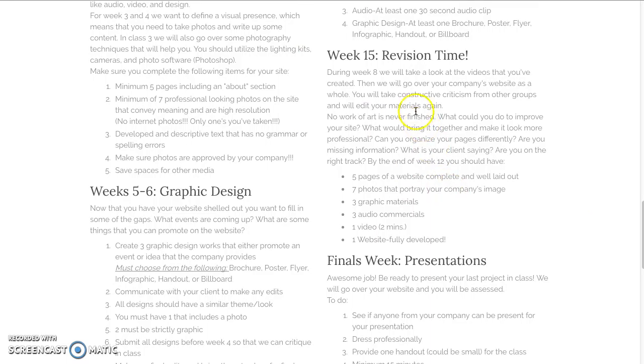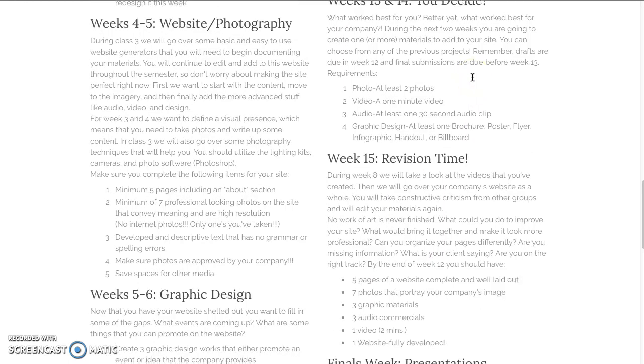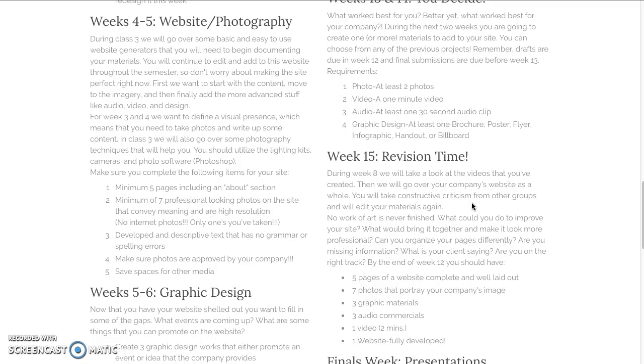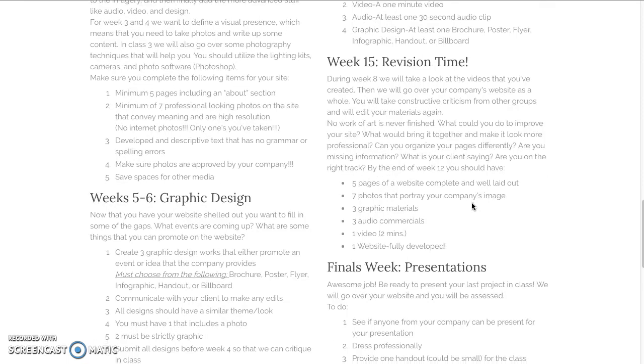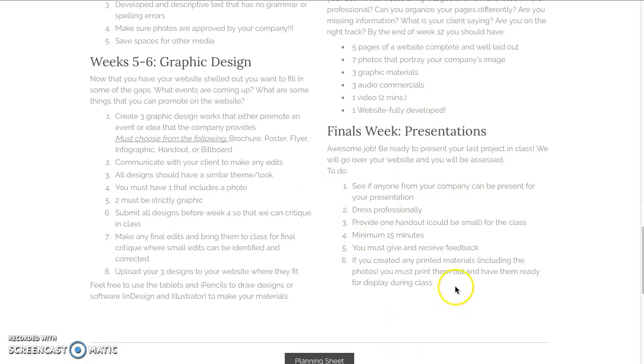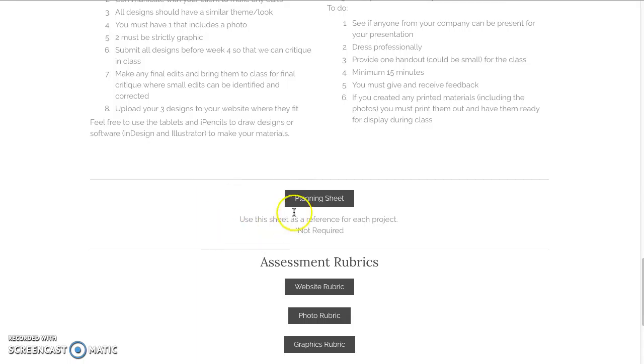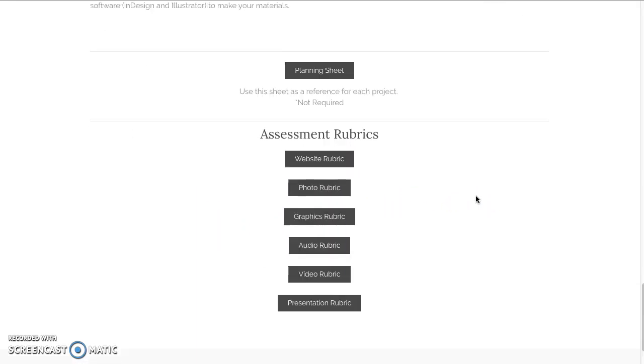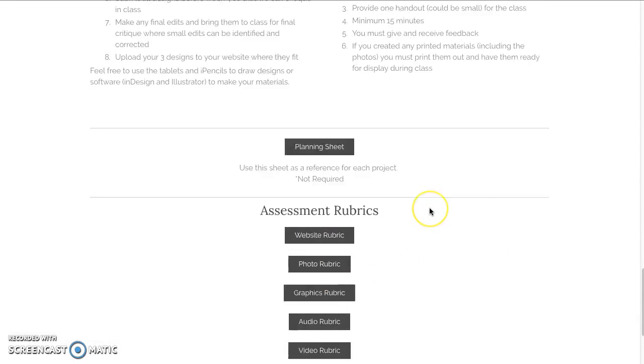We will have a critique each week. Not long, just short critiques about how their assignments are going. And then at the end, we'll have a critique of everything, and then they have the opportunity to revise and then present everything during finals week. They can use this planning sheet here I've provided so that they can plan out each project. And then there are some rubrics here for grading.